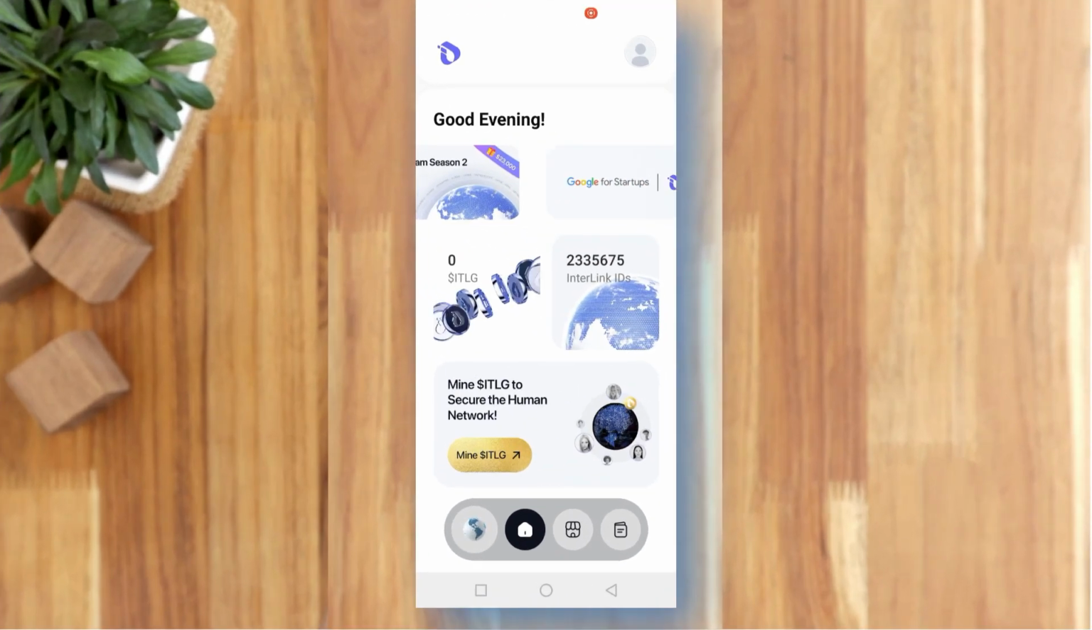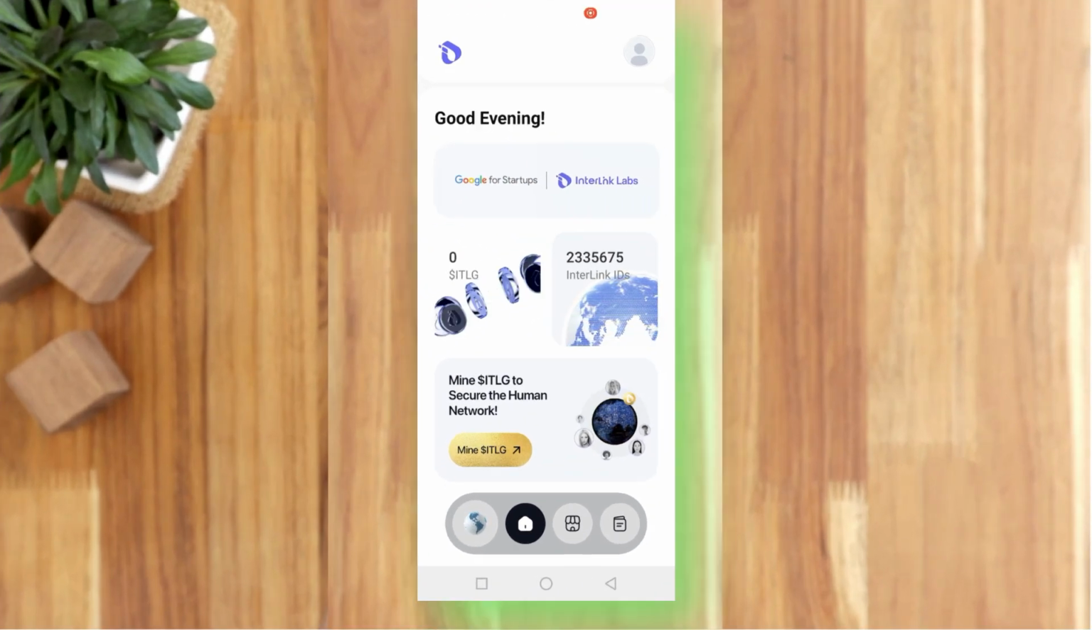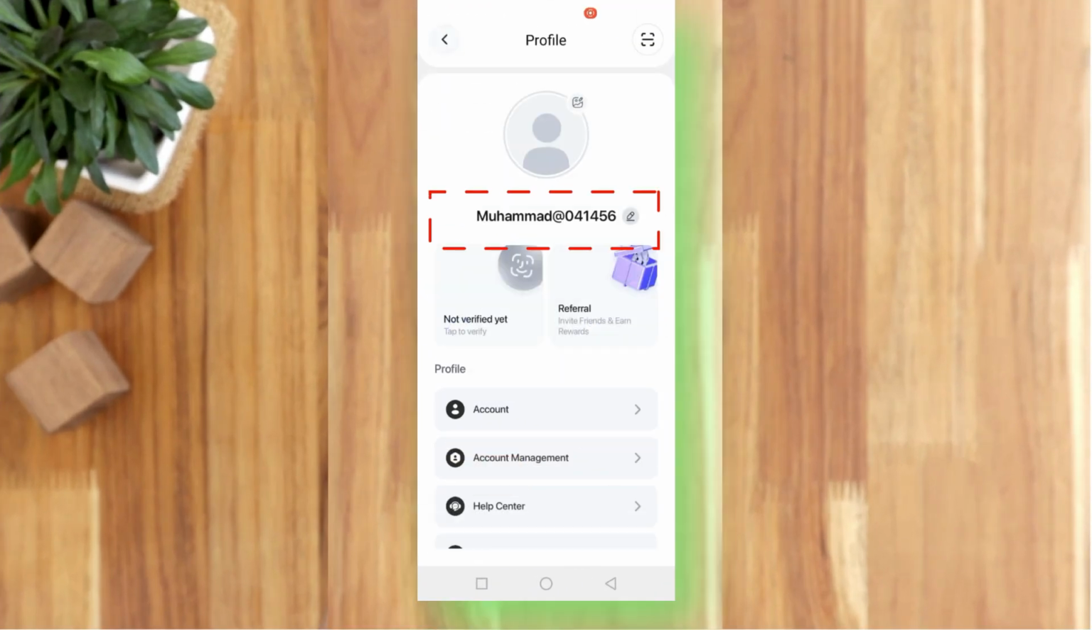Username customization. Next, let's do a bit of customization. This is your username. The last part of it contains your Interlink ID, which cannot be changed, but the first part, taken from your Gmail account, can be edited. To customize it, tap on this pencil icon.